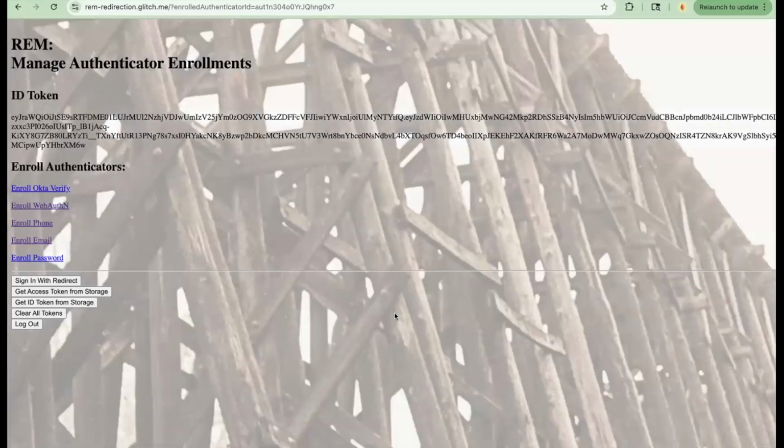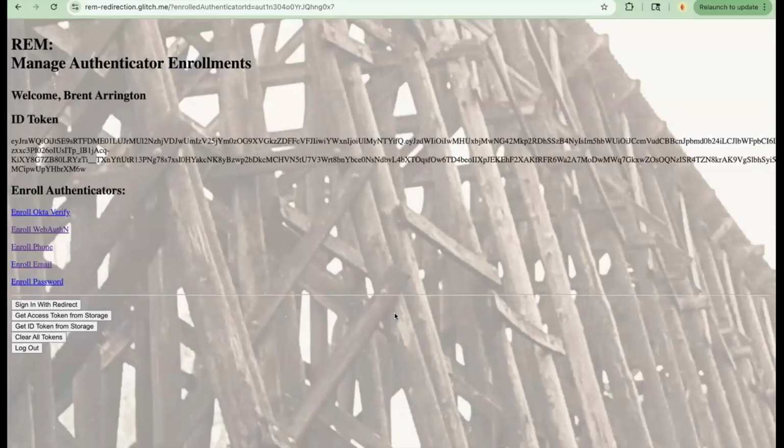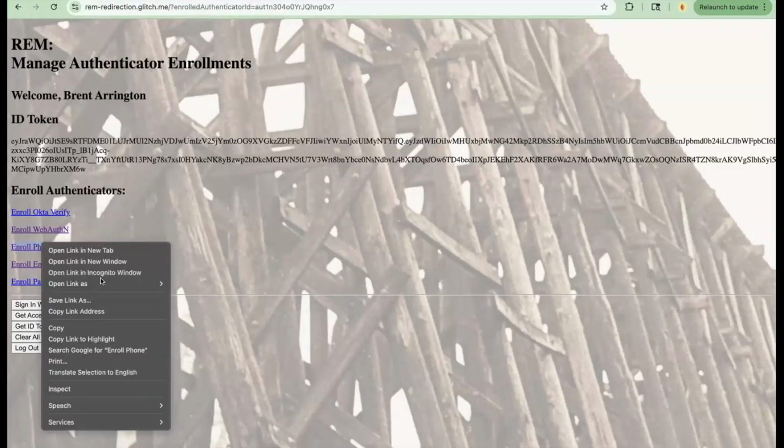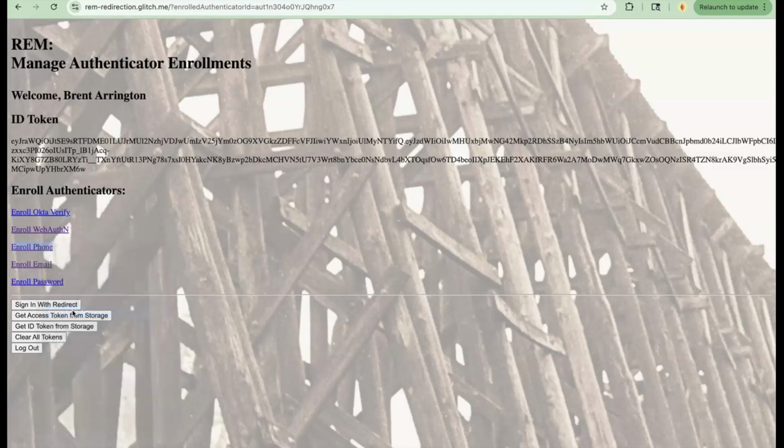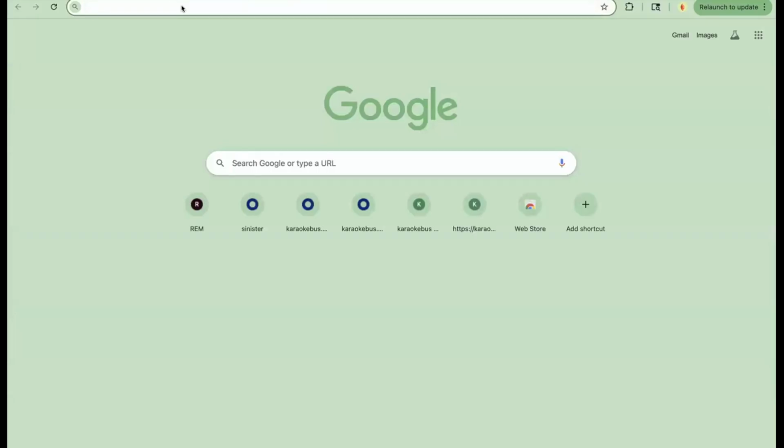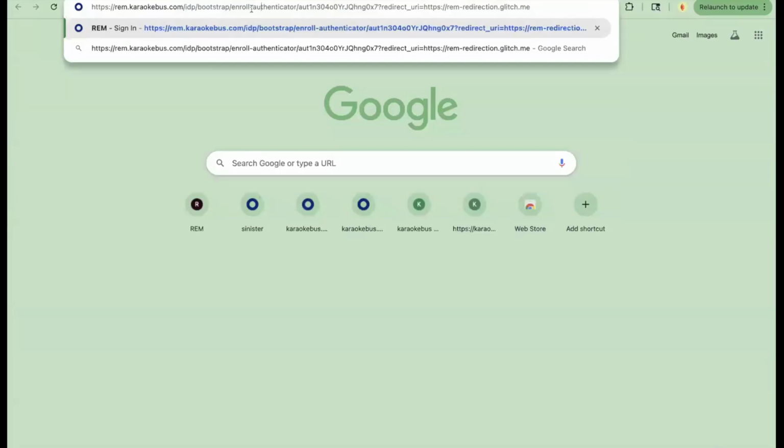All right. And I've set this up to take me back. I set this up with the redirect URI to take me back to my same sample app here. If we look at the link for this, it's basically just this endpoint with an ID of the specific authenticator type that you want to enroll in, and then a redirect URI that tells it where you want to go.